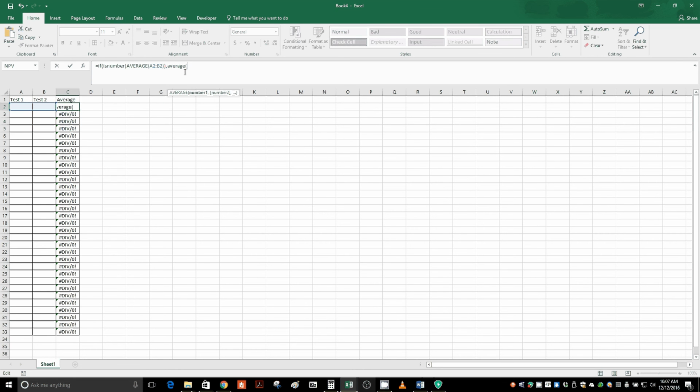AVERAGE, open parentheses, select these two cells, close parentheses, comma, and then the value if false. So what do you want to happen if it's not a number? Well, we don't want to display anything. So the way you can do that, you're going to do a double quotation mark. So hold shift, quotation, quotation, and then close parentheses.